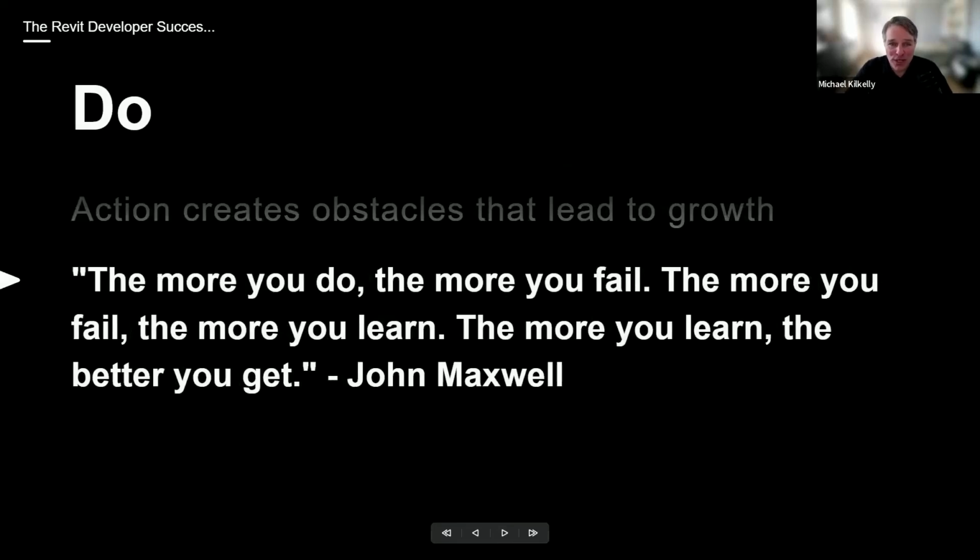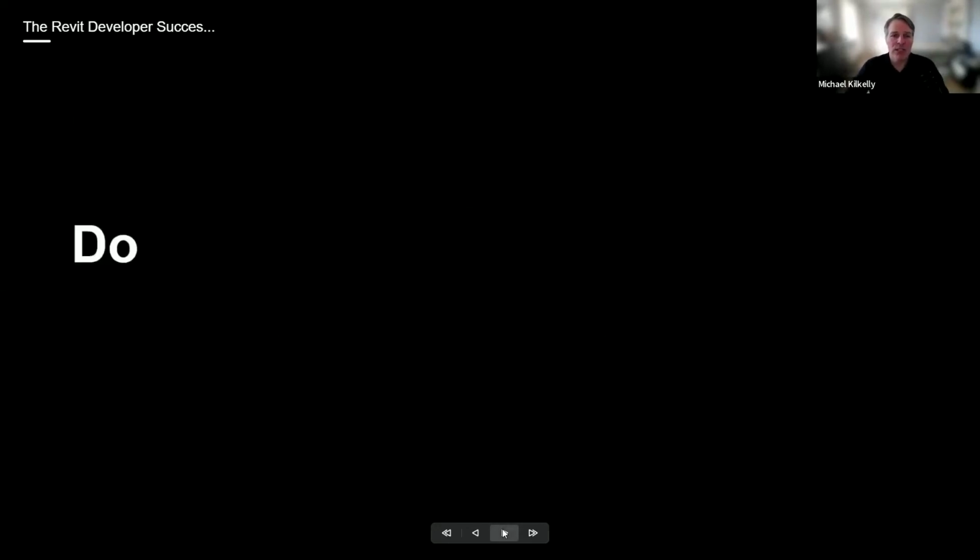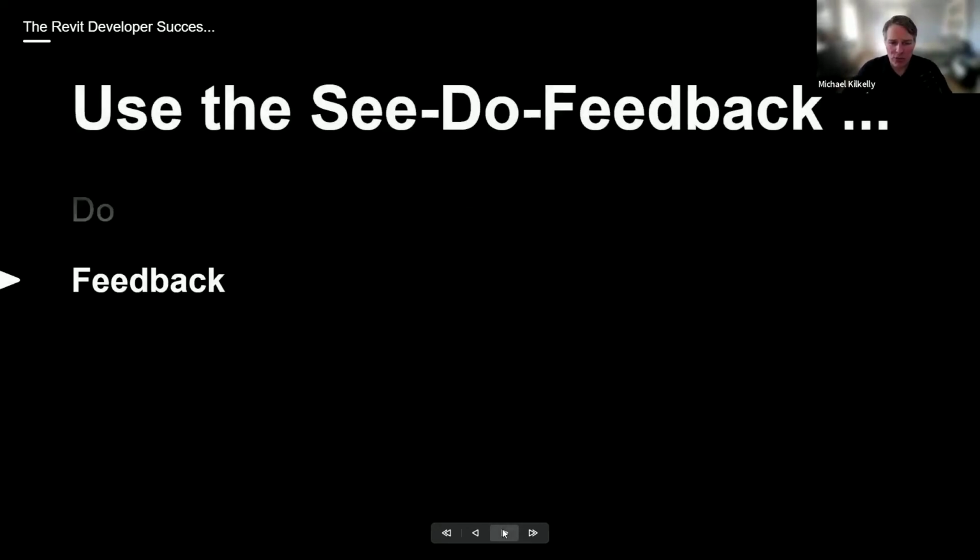And this is a quote I really love: the more you do, the more you fail. The more you fail, the more you learn. The more you learn, the better you get. And that's from John Maxwell. And I think that's absolutely true. And that fits right here within that do part of the see-do-feedback. Because it's like with sports, you need to get your reps in, and that's how you're going to get better. So it's important to build that into your learning plan.